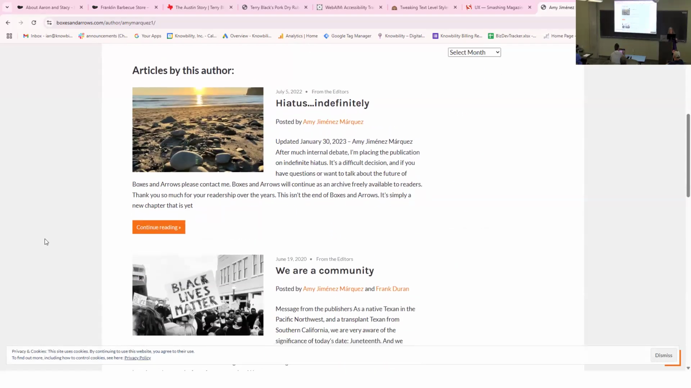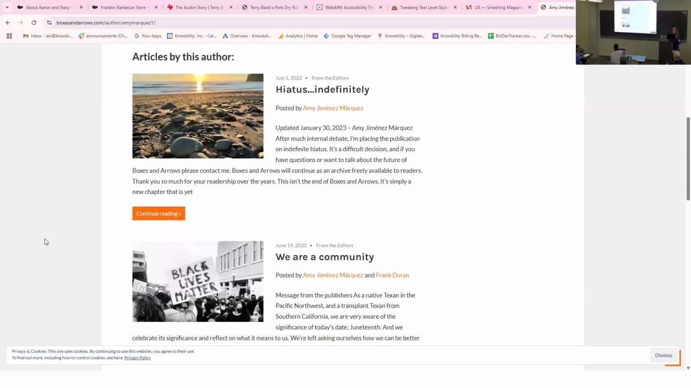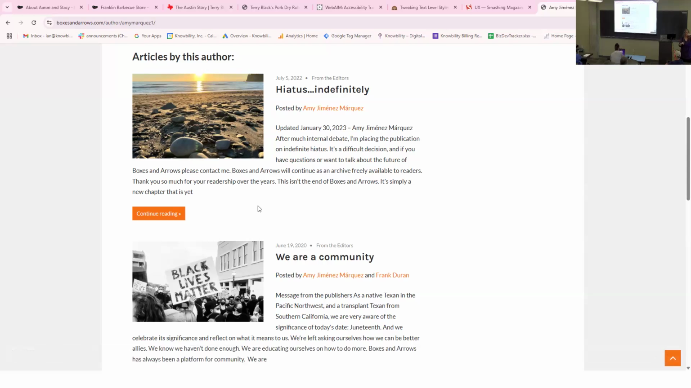Yeah, so the orange and white doesn't pass contrast checks. You need the underline under Amy here. And then you've got the same problem that each of these articles, hiatus indefinitely, is where the logical heading goes, but you've now got the image and the date and the from the editors before it. How are you going to organize that so that if you're jumping by headings, you don't miss the information above it?